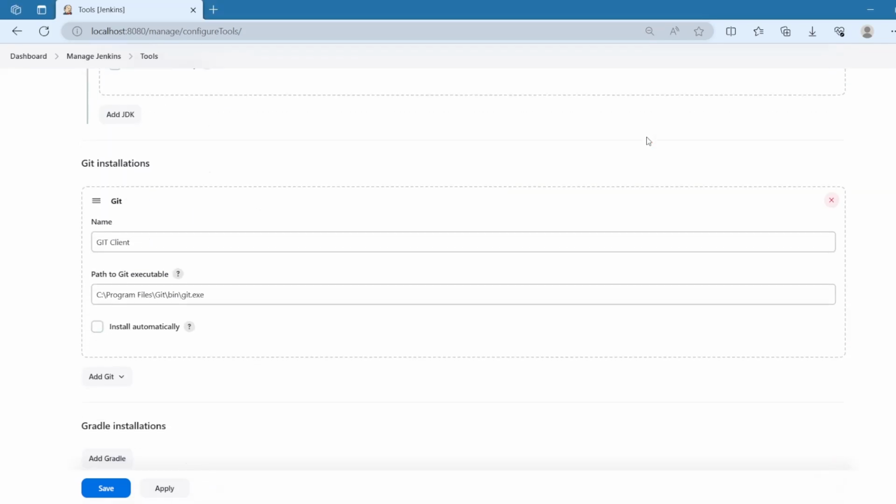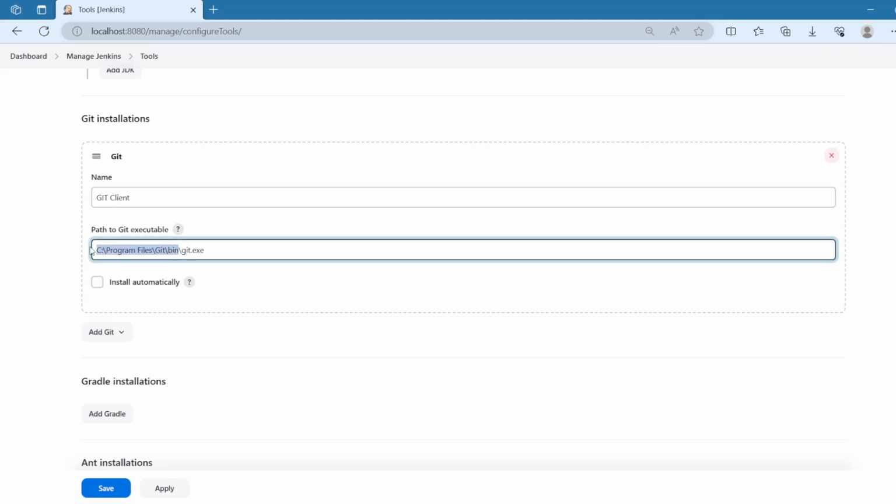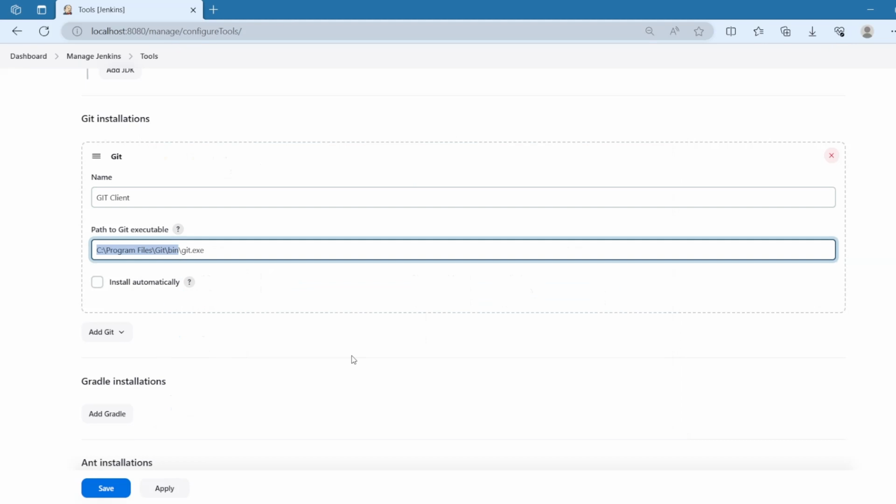Okay, so further we need to specify the Git path. Since we will be downloading the source code from the Git repository, we need to provide the Git path. Here we have named it Git client and we have specified the path for git.exe. If we copy this path and check, at this path we have git.exe. Okay, so let us move further.